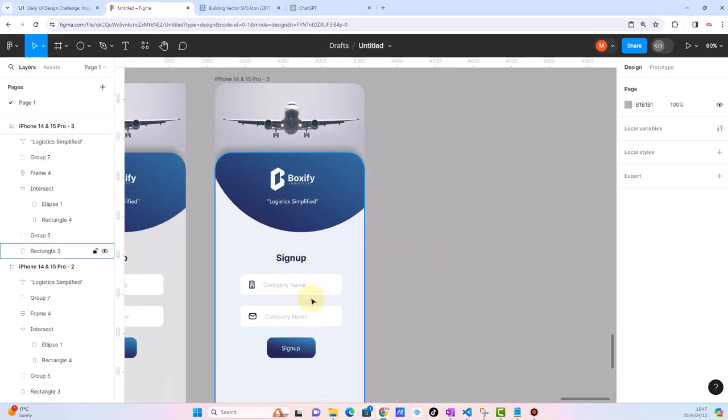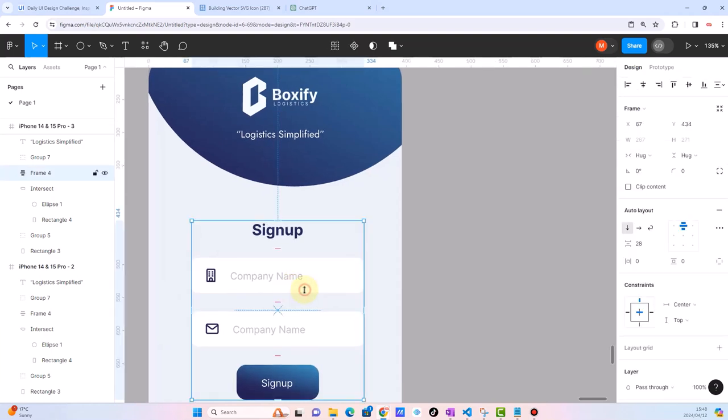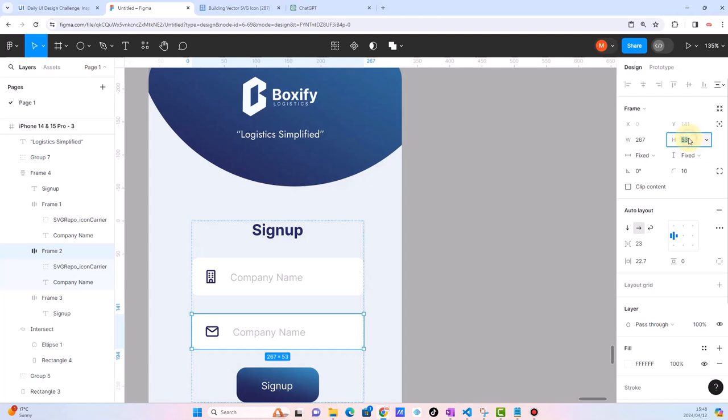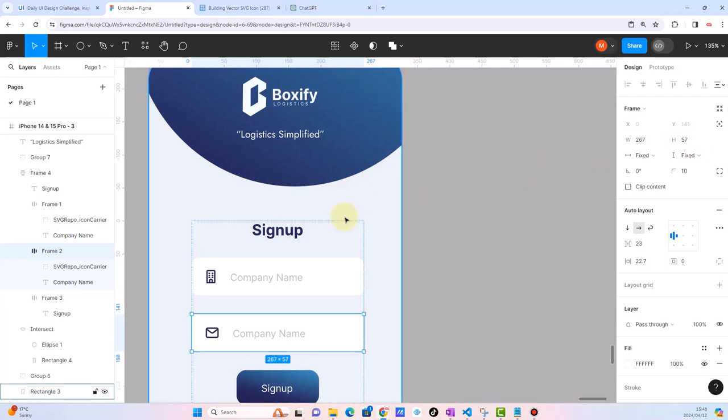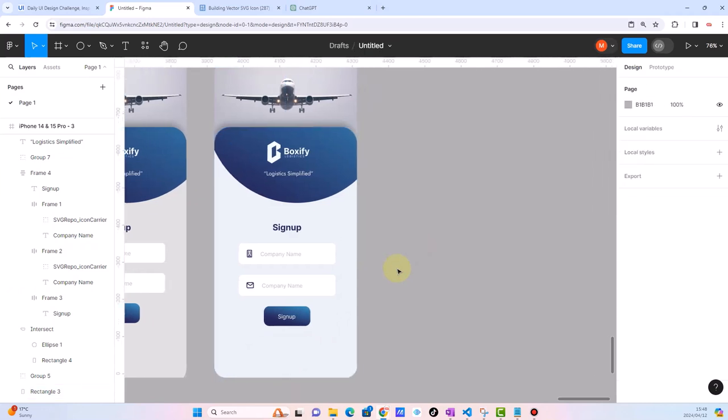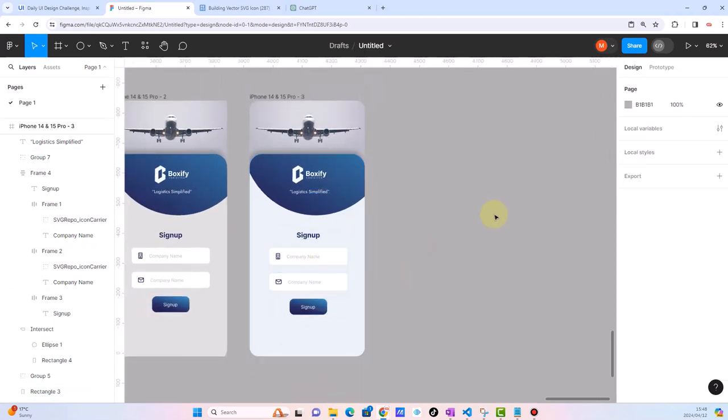Now let's increase the height of these a little bit. Copy that height, which is 57, and also use it here. Let's see. I'm happy with this guys. I'm happy with the colors and everything. We are getting there. We're almost done.